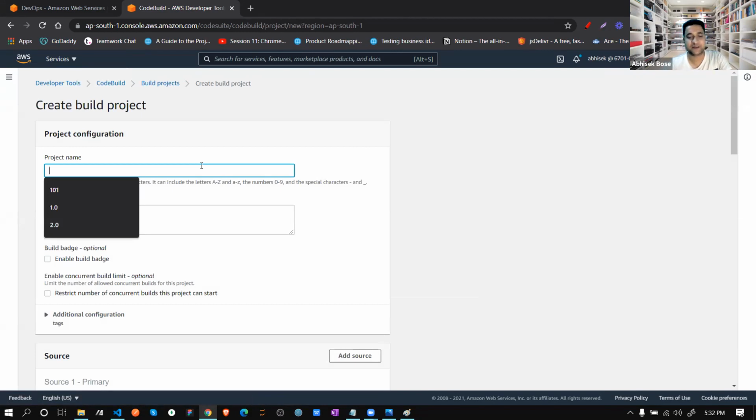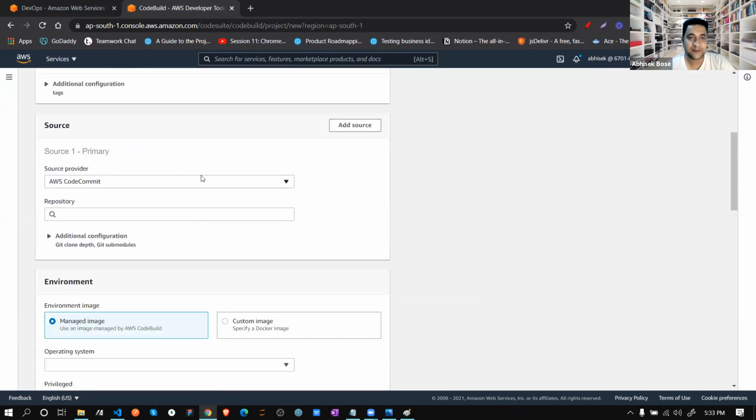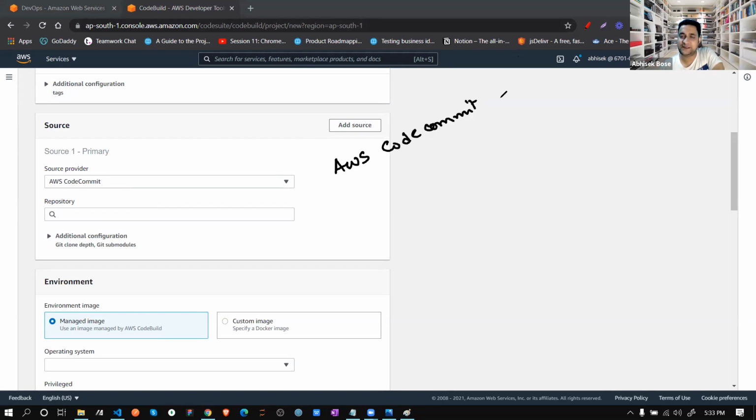So here, suppose you are giving a name like test CI CD example. Then your source provider: obviously, we are not using AWS CodeCommit. This is another service that AWS gives, but we are not using that one. Instead, we are basically using GitHub. Like this, you already saw Bitbucket.